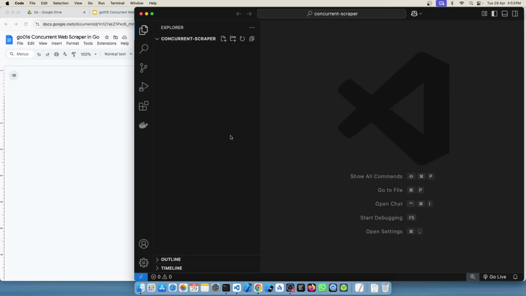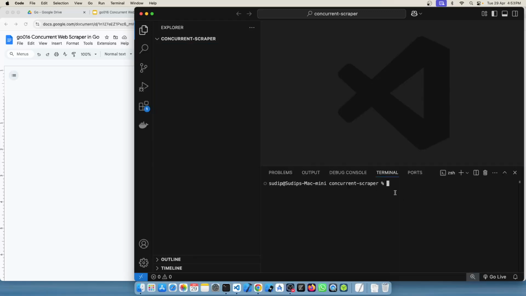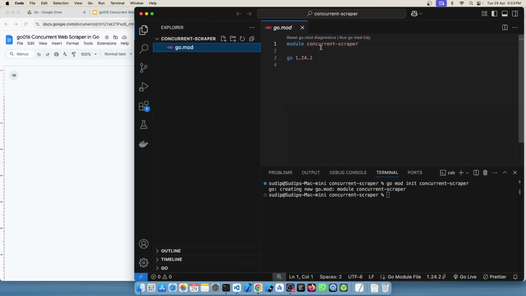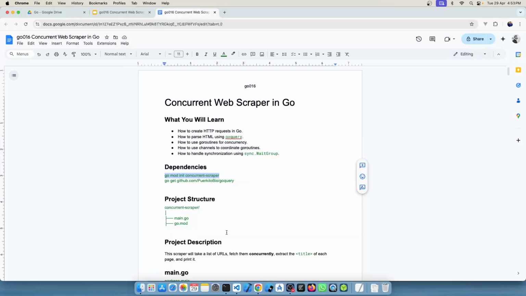And here I shall go to our terminal. I shall use this: go mod init concurrent-scraper. This will create the mod file. Let's see the mod file. It's there. Okay. Now I shall use this.